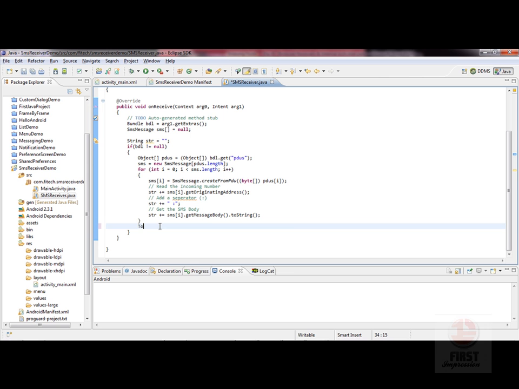So we'll say Toast.makeText. The context has to be taken from the main activity. So I will say MainActivity.myContext. This will give me an error right now because we do not have the myContext over here. The text has to be the str, and the duration will be Toast.LENGTH_LONG, and we show this thing so that we get the output on the screen.